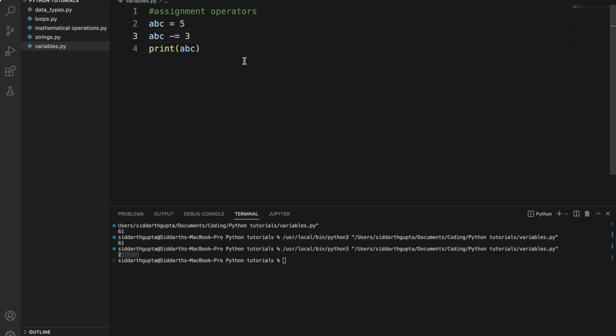Let's say you don't want to subtract it, but instead want to multiply it. So you go ahead and multiply it. Well, there you have it. 5 times 3 is 15. Let's check out division now, correct?